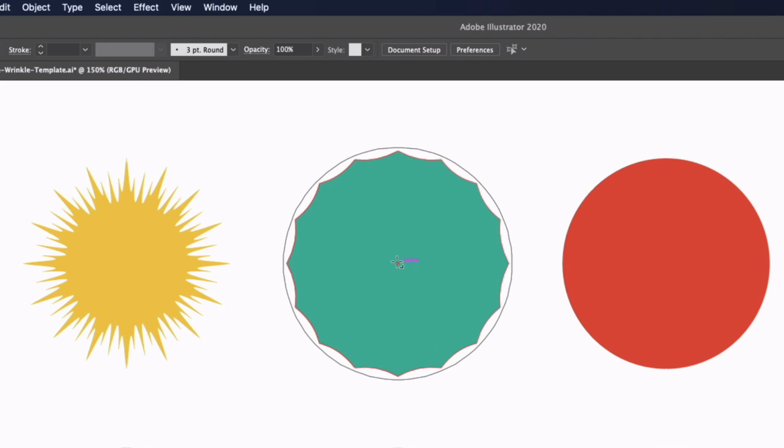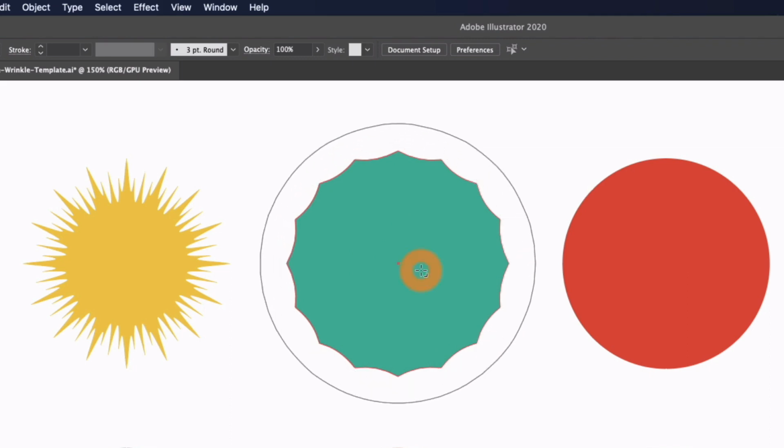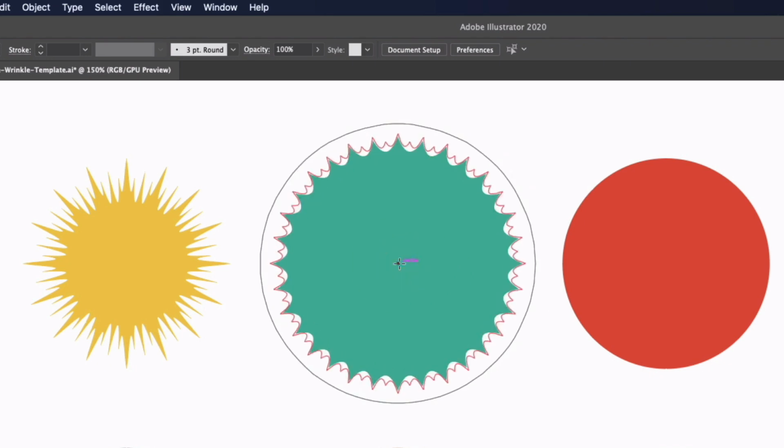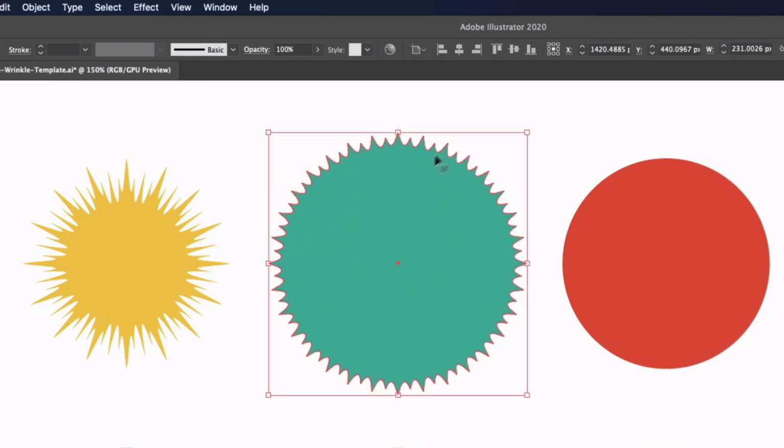So again, holding Shift and Option and clicking and dragging, I'm just going to make my brush slightly larger, and if I click again, you can see what is happening. So this is essentially doing the opposite. It's pushing the path out the way and creating this spiky looking edge to it as well.